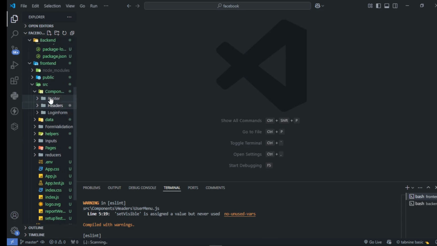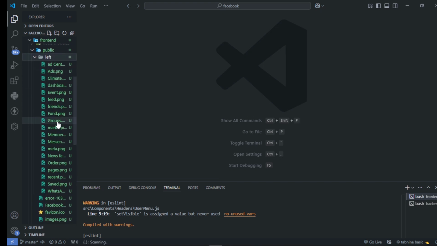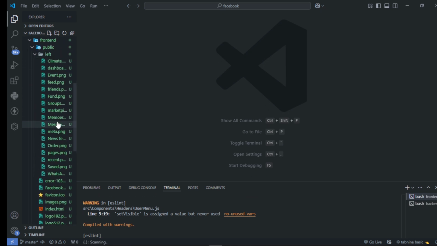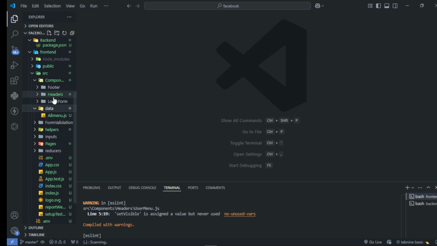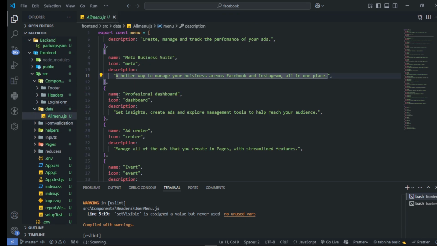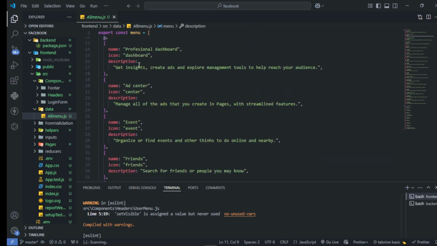Okay, so first of all, in my public folder, I created a few icons. I saved the icons that are needed right here, right from Facebook. And then under the source, I created a folder called data. This place contains an array of the names, the icons, and the description. So here we have all of them.